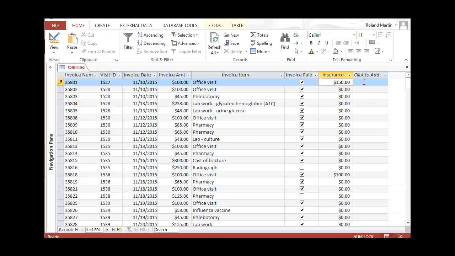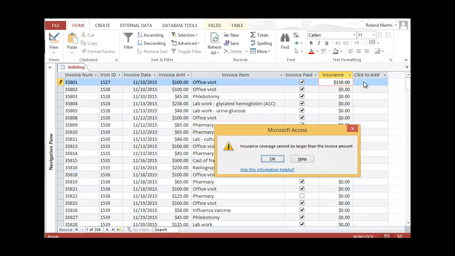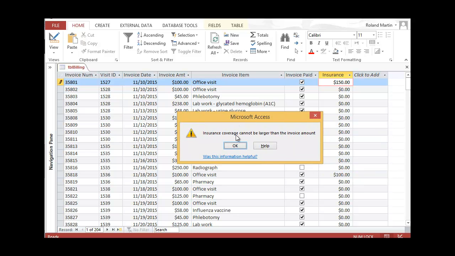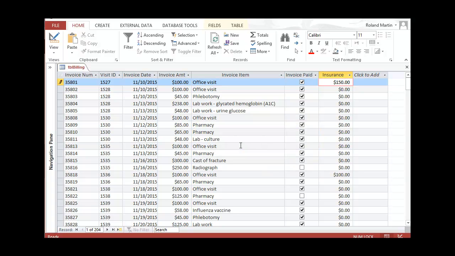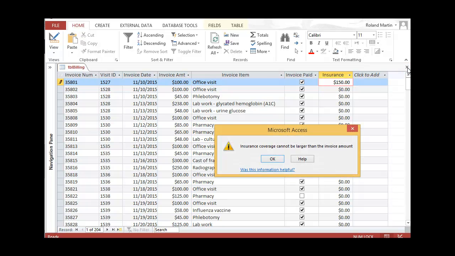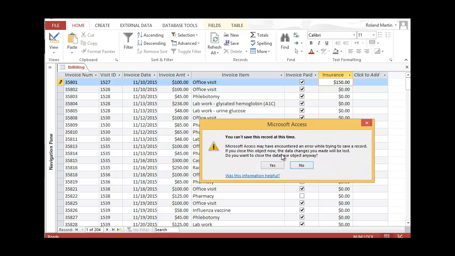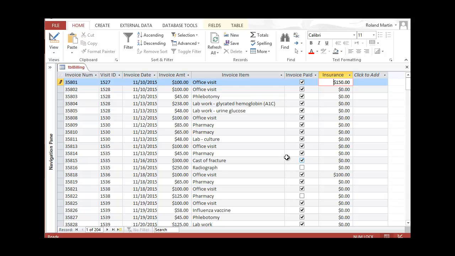So I'll put 150 in here. Tab. Now our validation rule window makes a little bit more sense: Insurance coverage cannot be larger than the invoice amount. Okay. Let's close the billing table now that we know that our change is correct. After it gets done being mad at me. There we go, hit escape and that'll put the original value back in again. Now close the table.